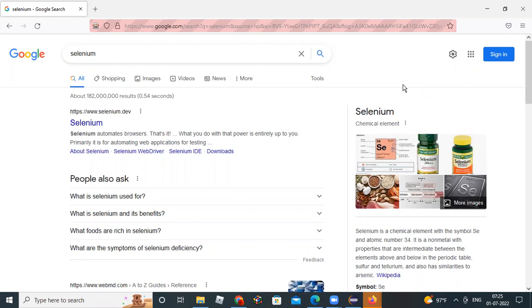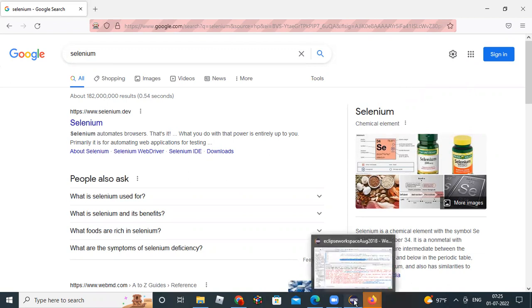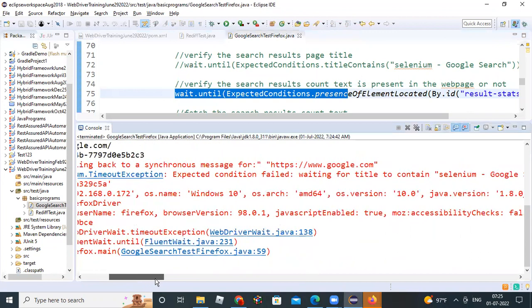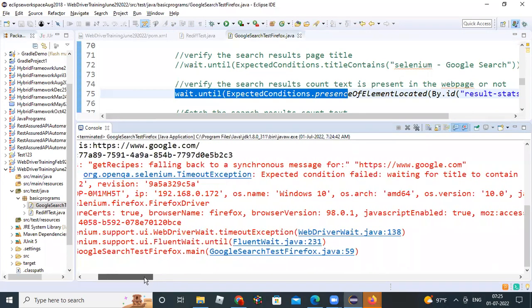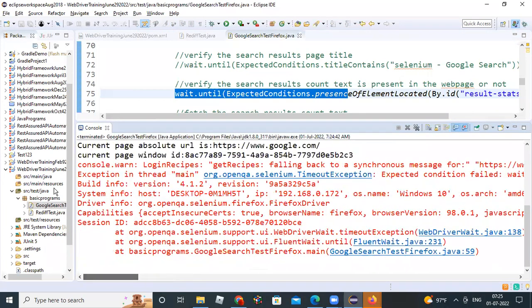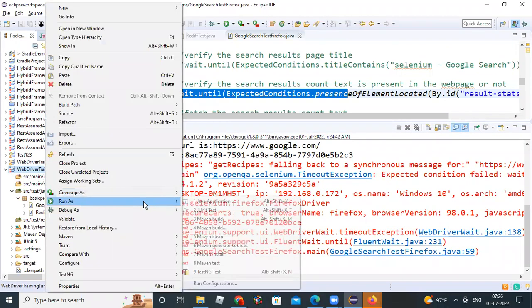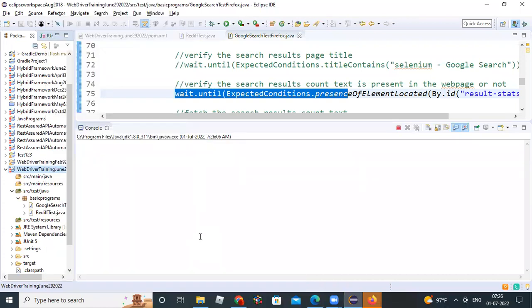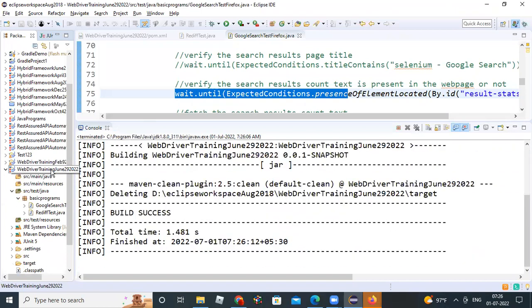Still failing. This is not good. Expected condition failed. The title. Okay. So this is what I need to save. I'll do Maven clean. Let me do Maven clean. That is not there at all now, but still it is failing for that. Right?